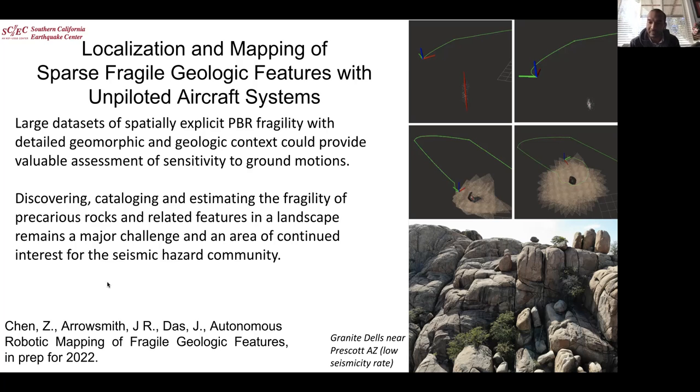That's the reason why Pacific Gas and Electric has been funding us. They have some hydrothermal dams and nuclear power plants. There are some rocks that are around. They just want to generally understand as much as they can the aspects of ground stability in those regions. So how do we map these precariously balanced rocks, fragile geologic features, so that we can evaluate and assess ground motion?